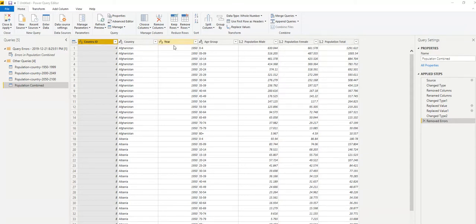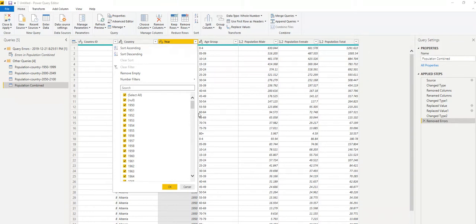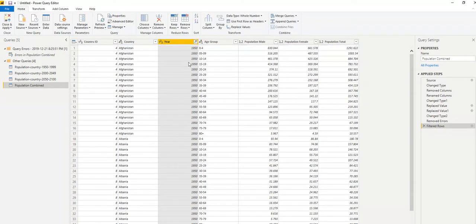Okay, then one more thing, that in our year data, if I open it, remember when we were importing this data, there were some null values here. So I will load more because our data starts from 1950 to 2100. It will take a few seconds again because it's a large data. It will take time to retrieve. Now see here, the null is here, so we will deselect it and say OK. So our data is clean now. We have removed all the errors and then we have also removed the null values.